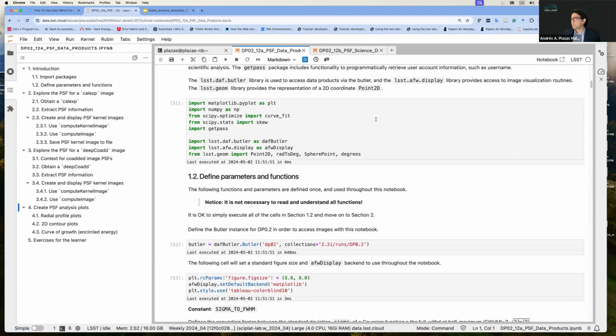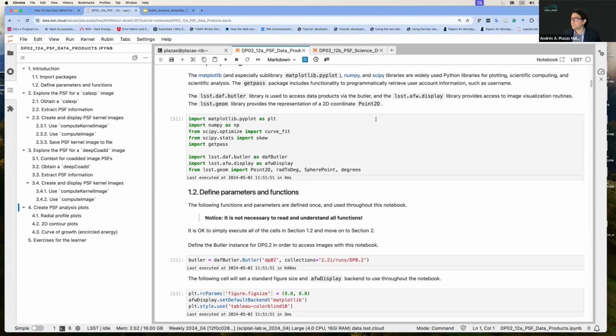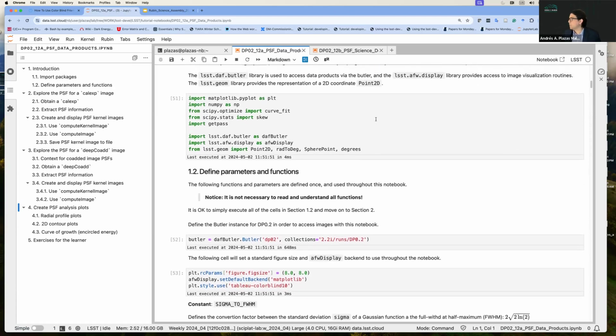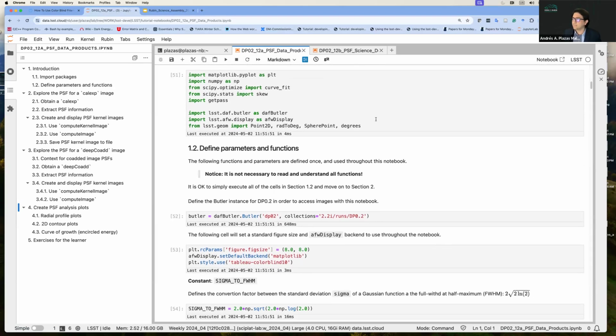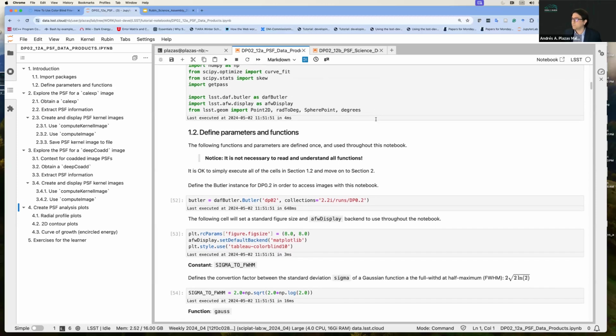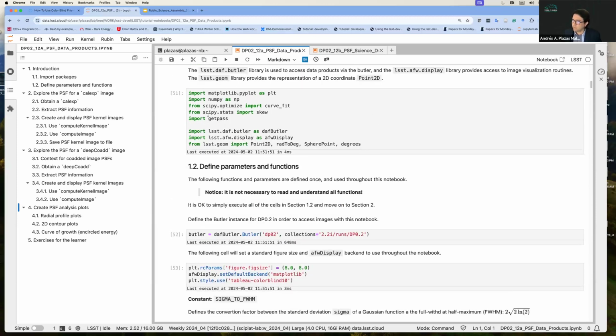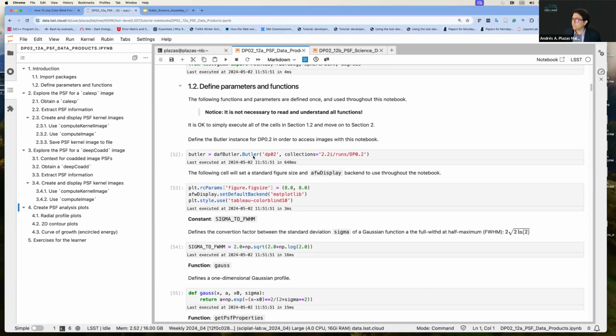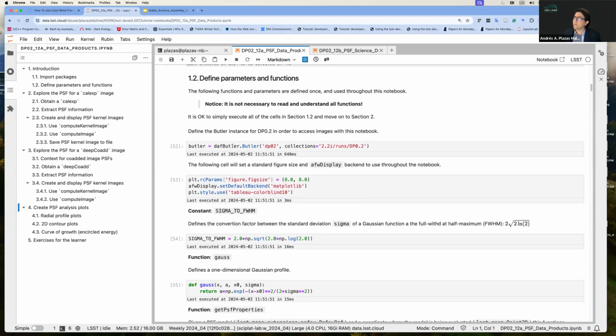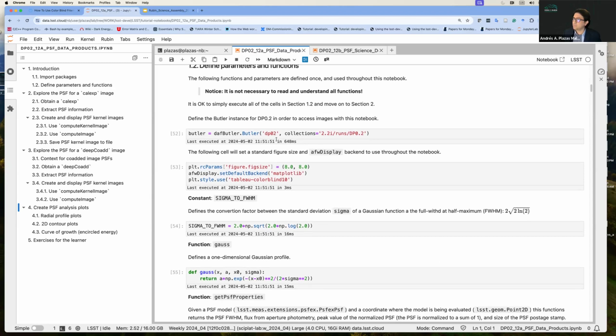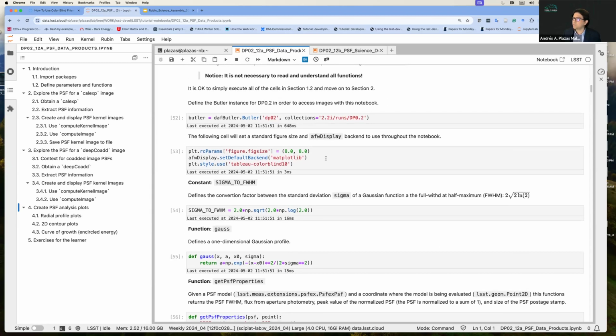So, moving on to the notebook. I might go a little bit fast, but I'll be happy to answer questions if there's something that is not clear. We do our usual importing of our packages. We're going to define our butler, the usual butler for the DP0.2 simulations that we use.